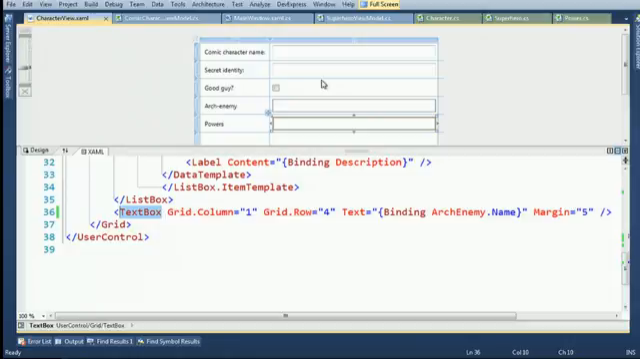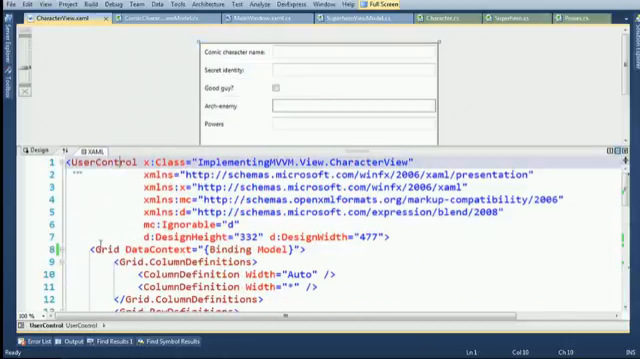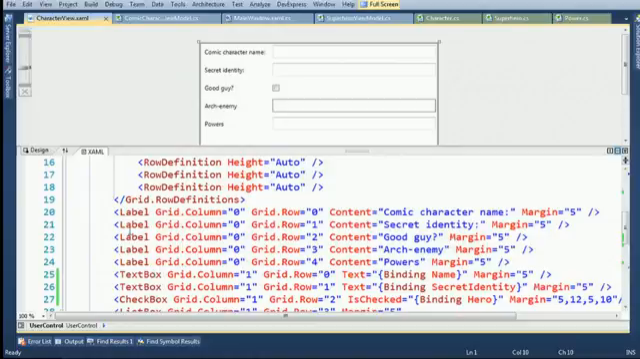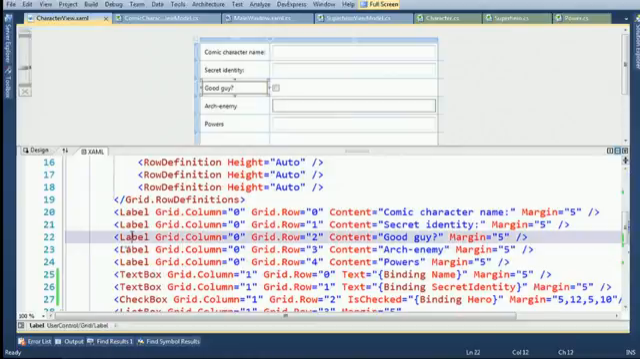But you cannot have a label where content comes from one binding source and width comes from another binding source. It can only have one data context. That's where the view model comes in.